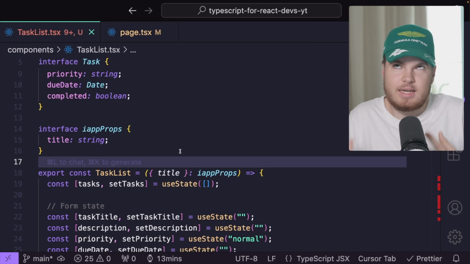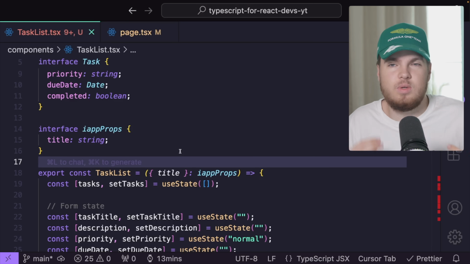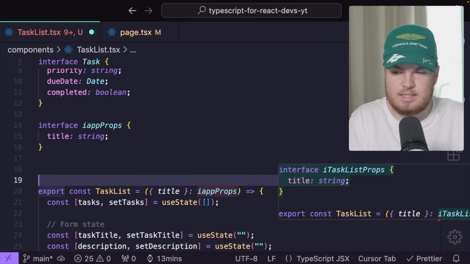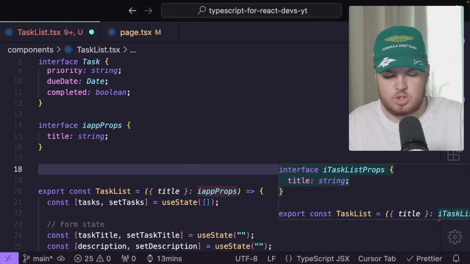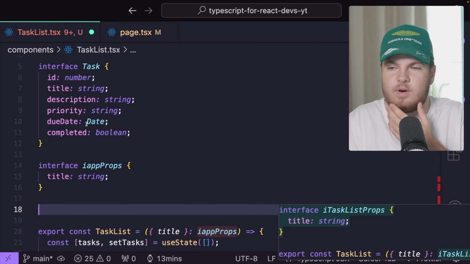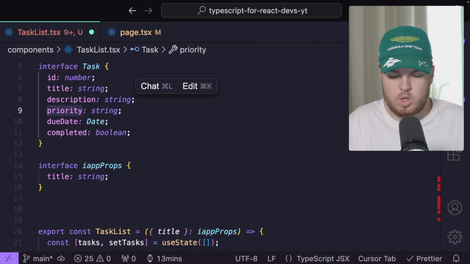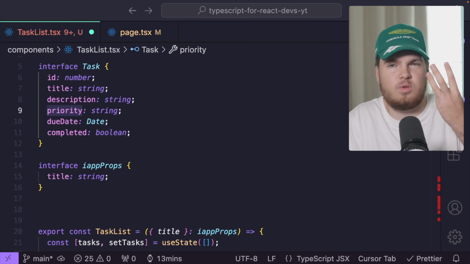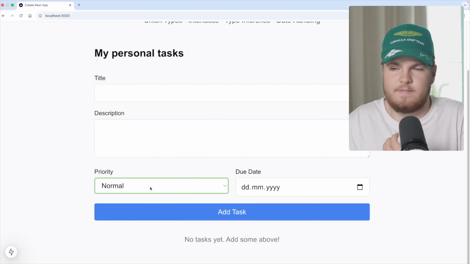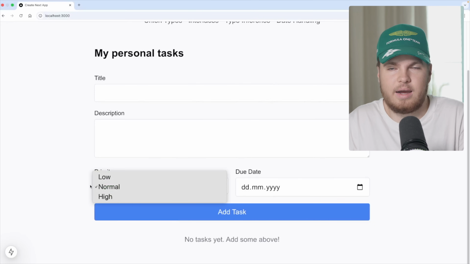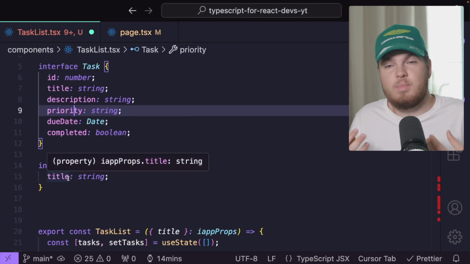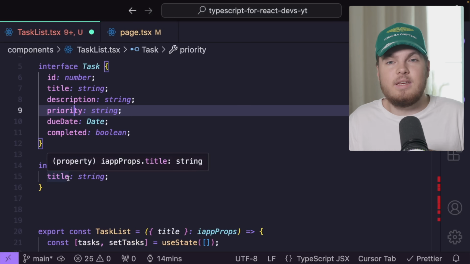So when would I use a type? Well, I would use a type whenever I use unions. What are unions? So a union at the end of the day is pretty much when you have multiple options. So let's look at, for example, our priority. Our priority is currently a string, right? But at the end of the day, we only have 3 options. We only have low, normal, or high. These are our priority options. And at the end of the day, we can pretty much represent these options in a union type.